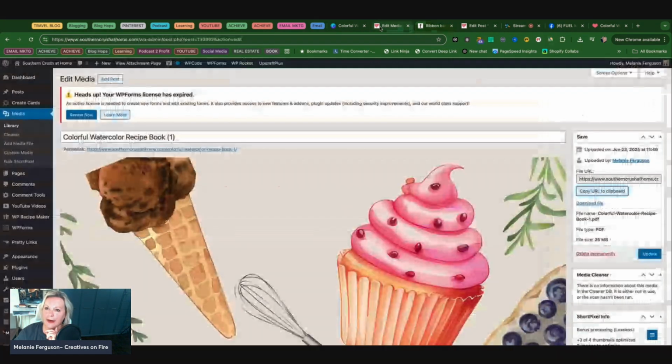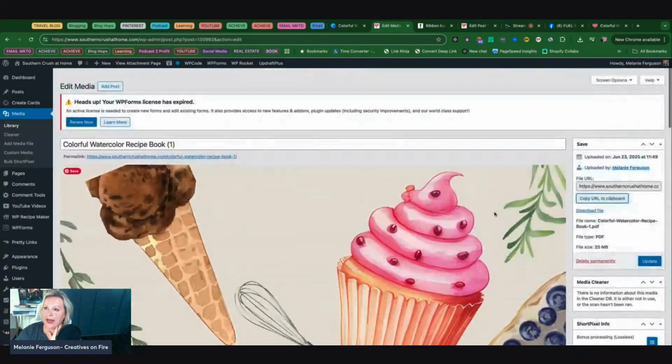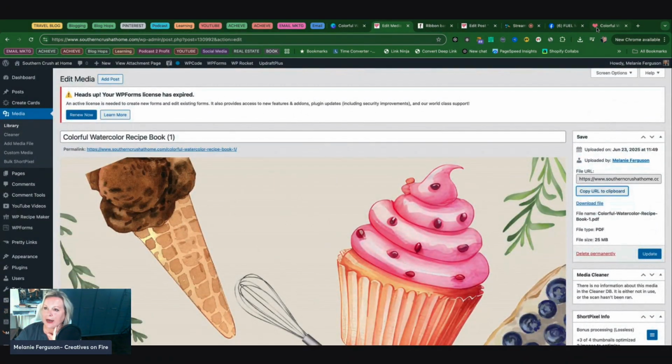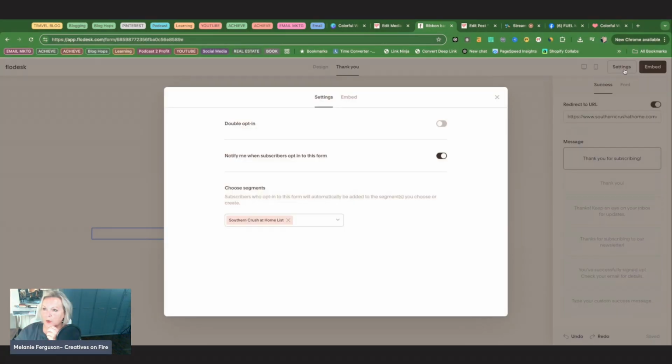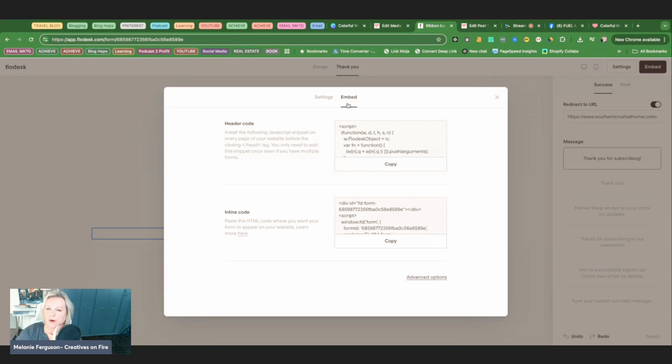We want to go back here to our media, grab this clipboard from our image that we created and added to WordPress. And we want to go back to Flodesk, redirect them to this. And again, it says, thank you for subscribing. You're going to want to go to settings, go through the same list that you did before.